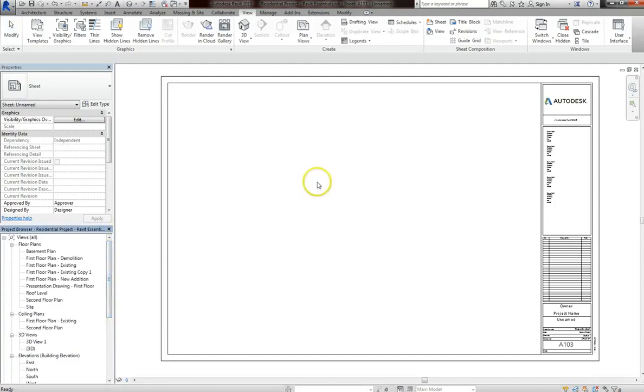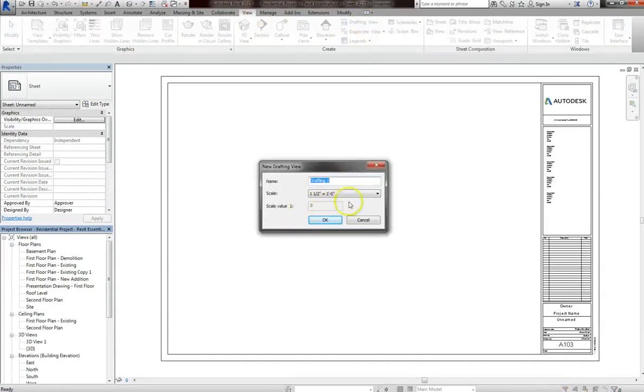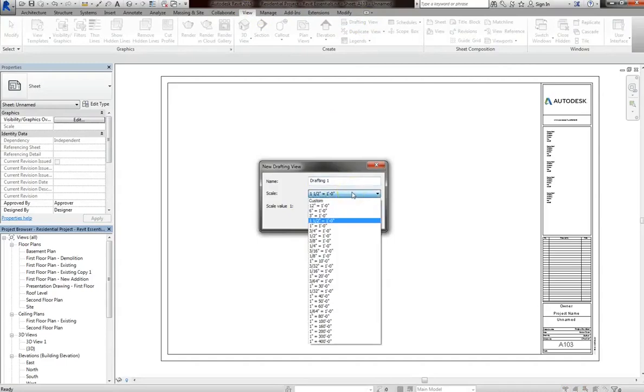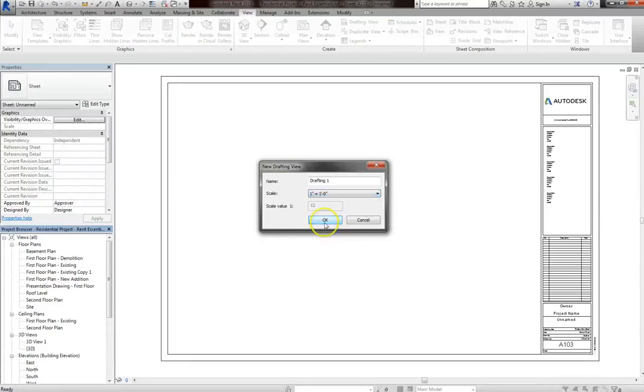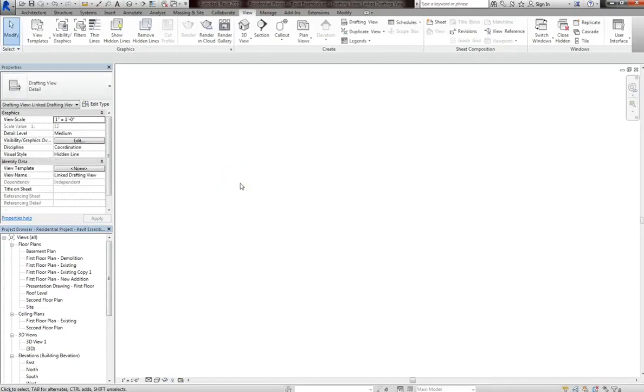To do that, I'll create a drafting view by going to View and selecting Drafting View. Now, drafting views are great because they're kind of like a blank canvas in that you can draw pretty much anything that you want. Drafting views are also good for details, which I'll go into in the next tutorial. So for this example, I'll just create a 1-inch scale view, and I'll call it Linked Drafting View. I'll hit OK, and now it's been created.